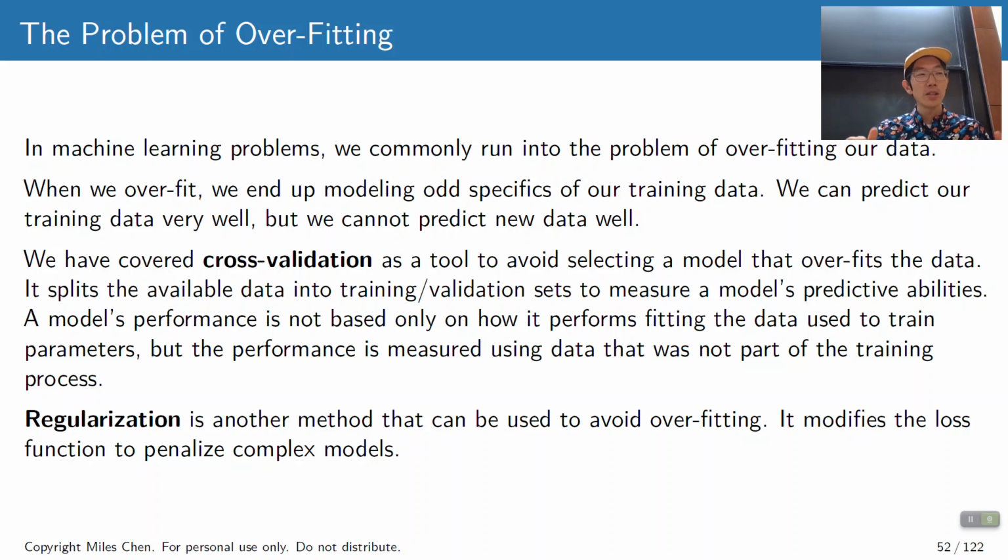Cross-validation says don't use all of your training data; split it into a training and testing set, train on one part and test on the other, and you can see how well you're performing. By using that, you can pick a model that performs well on both the training and testing sets, and not just the training set only.